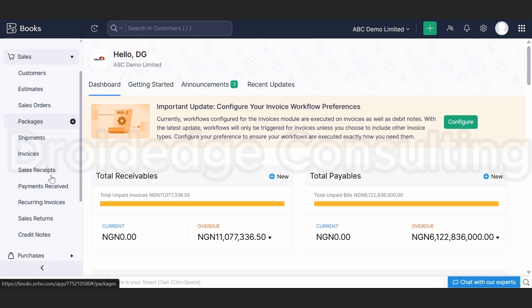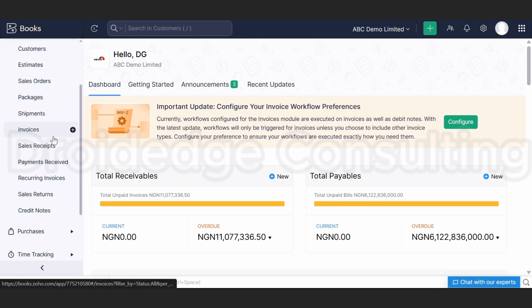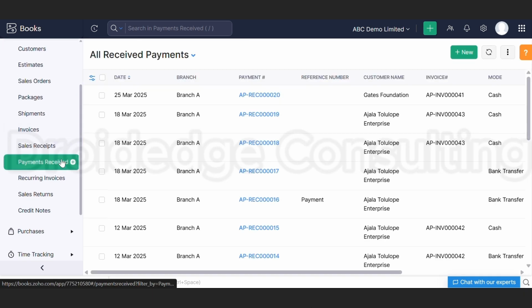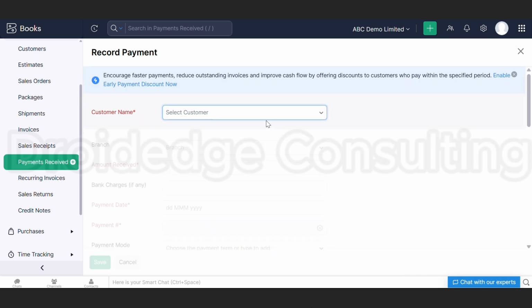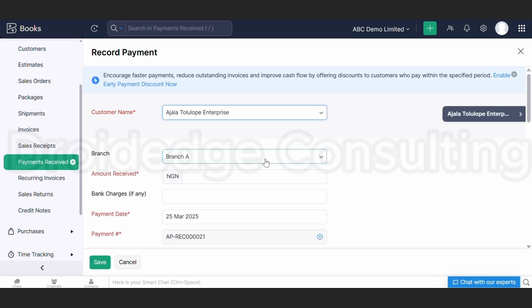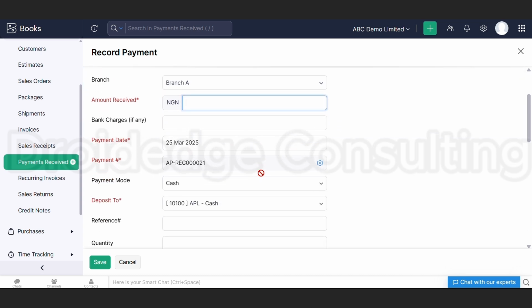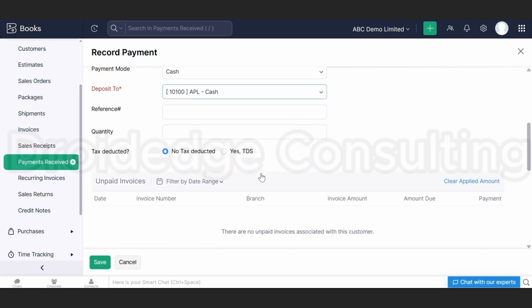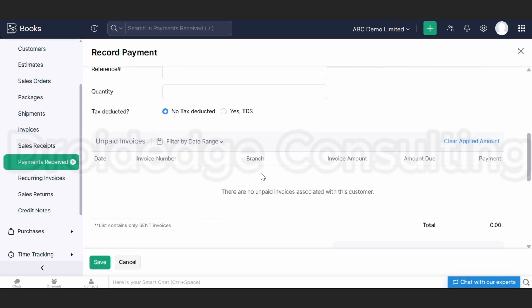As you all know, we need to go to our sales module, and then we find invoice, and then we find payment received, the payments that are being received from your customers. You can either click on this plus button or the new button. You can record payment from this place, selecting the customer the payment is for, the customer has paid. You can click on the amount received and input the necessary things.